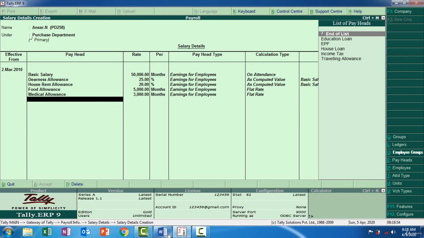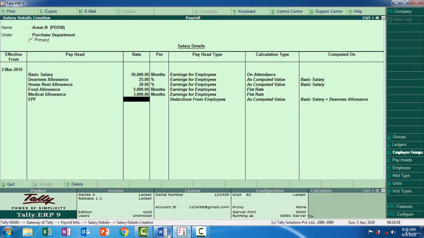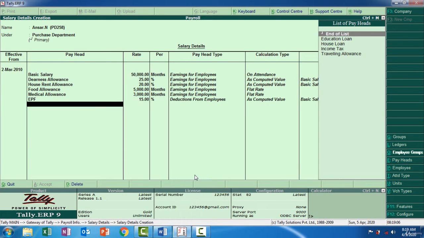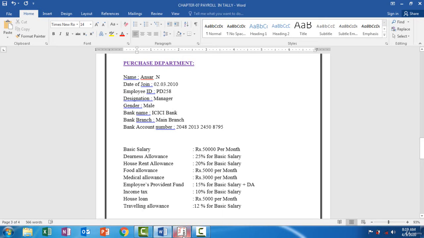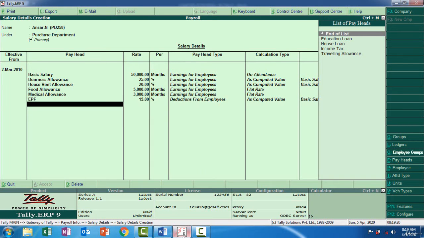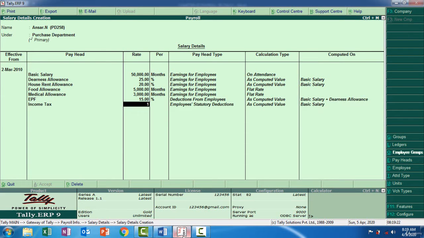EPF 50%. 50% basic salary and also dearness allowance 50%. So I'm going to enter. The next one is income tax 10%. So I'm going to choose the income tax 10%.